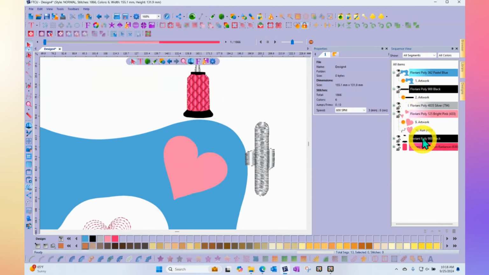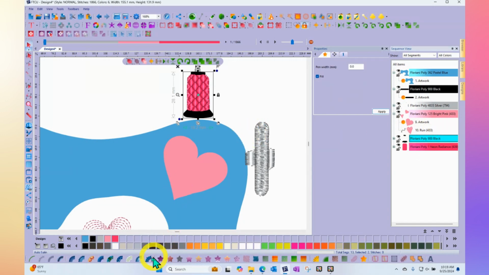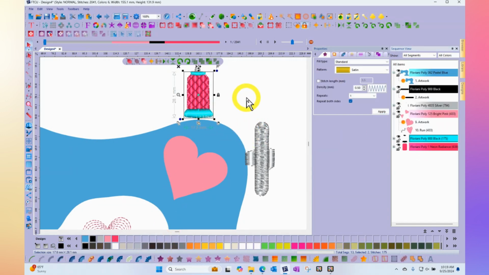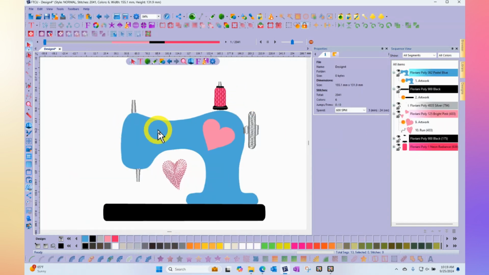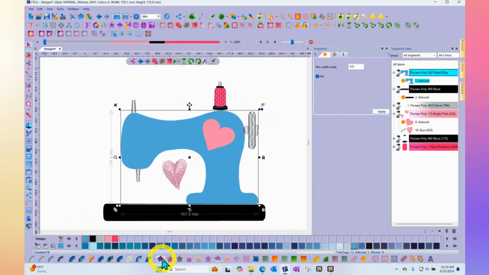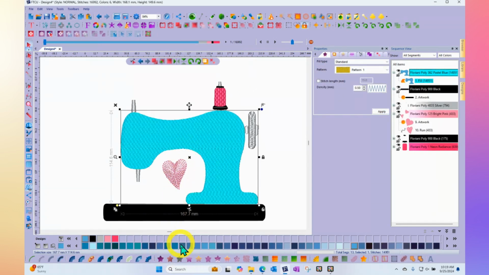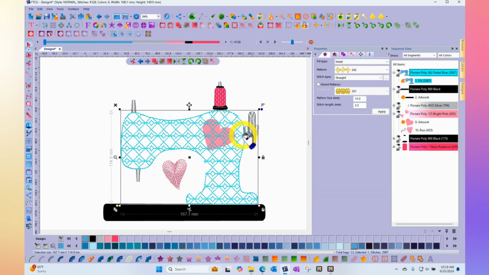And for the black color, maybe you want to do the satin stitches because they're quite small, but maybe for the machine you want to do a larger sort of standard fill. But that's not to say that you couldn't do a fancy motif fill. And so really it's up to you.